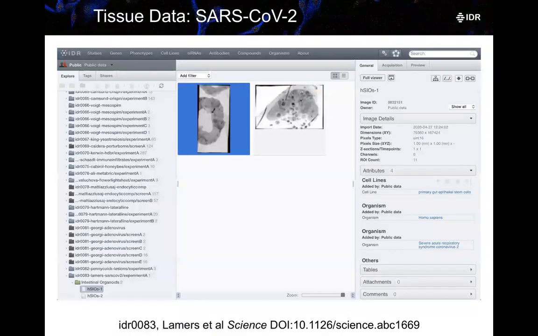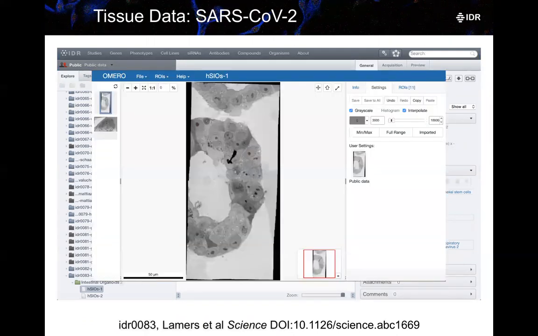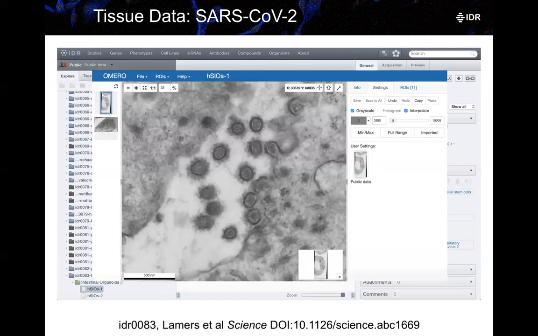Moving on to IDR 83 from Lamars et al., which is the first SARS-CoV-2 dataset that IDR received. Here we have detailed electron microscopy images showing various particles in a human organoid, where the image viewer allows you to zoom in and view the image up close. The trained eye will be able to detect the onset of virus infection at different stages of the viral life cycle.